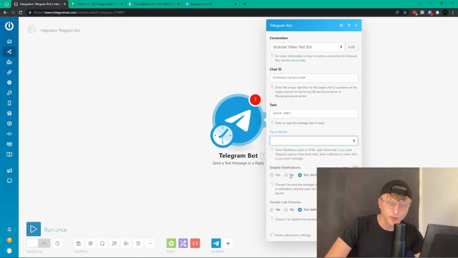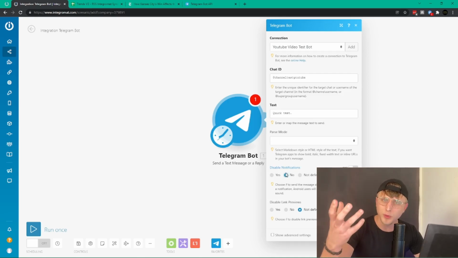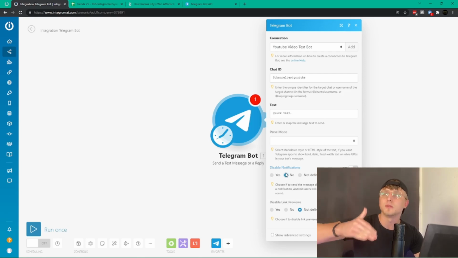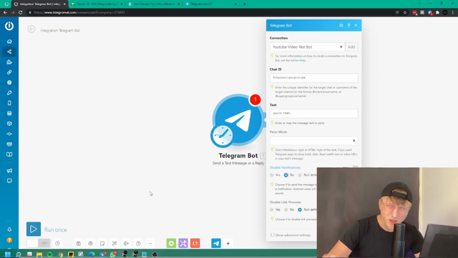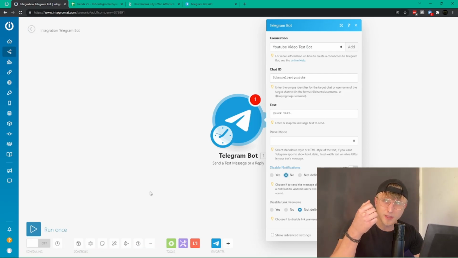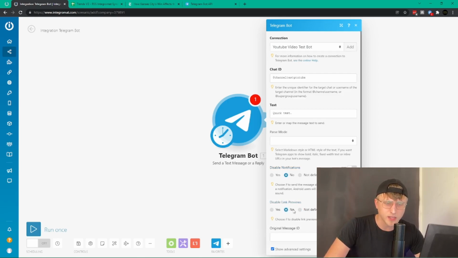And then disable notifications. Usually I have it as no, because whenever it's bots posting, the information isn't too important. It's more systematic, like let's say Google search trends, right? In most cases I have it as no, you might have it as yes, just to not piss people off, because on Telegram, the disable notifications button is one of the first buttons that people see whenever they join a group. So you need to be really careful with what you're pinging them about. Otherwise, people will just disable notifications ASAP. Disable link previews, usually I have that as yes.